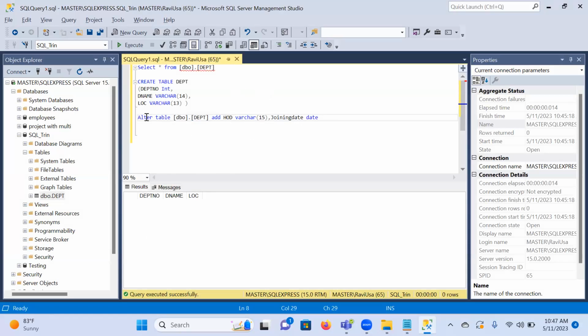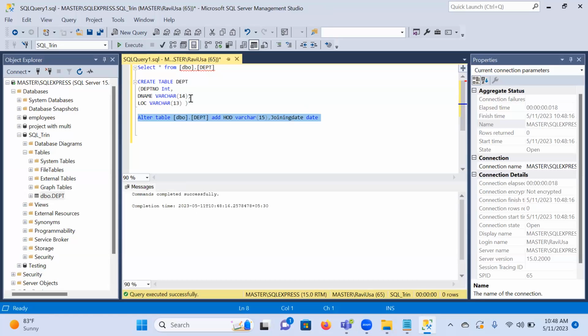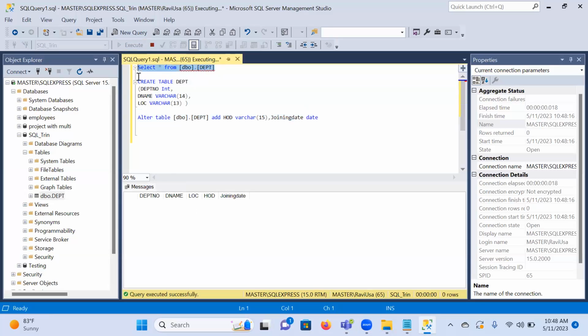This is how it works: alter table, table name, add column name and data type. If you want to add multiple columns, then give a comma, column name, and the data type. If I execute this, now let me run the select statement. See, HOD and joining date, these 2 are added. This is how we can do the alter.